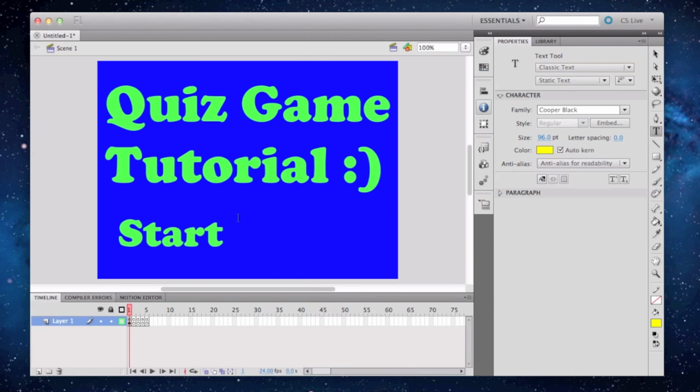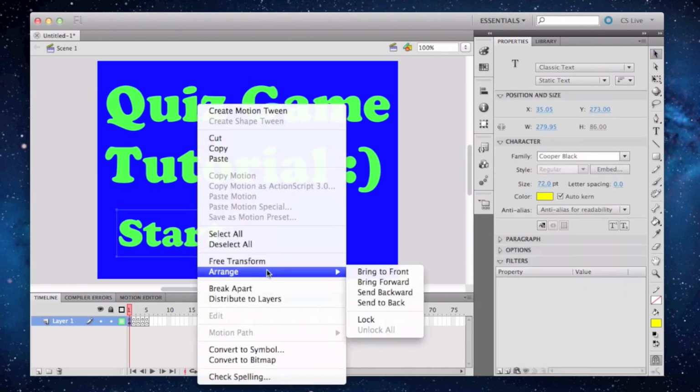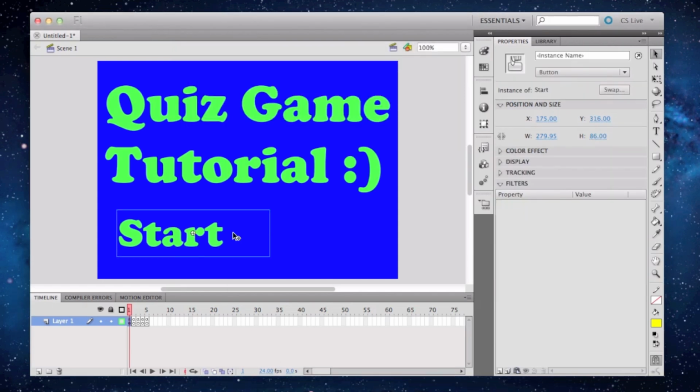So if you want to make this start into a button, go up here to the selection tool, click on the start, right click on it, go down to convert to symbol, and over here write start for the name. And this is important: for the type it has to be button, and the registration has to be in the middle. As you can see, you can move it, so you have to bring this to the middle or it won't work. Then click OK, and now as you see a circle came that's saying it's a button, and over here it's a button. I like a picture of a hand pressing something.